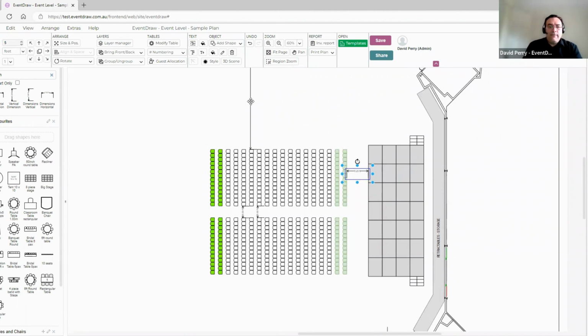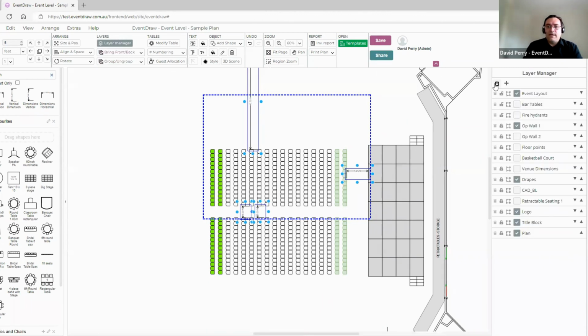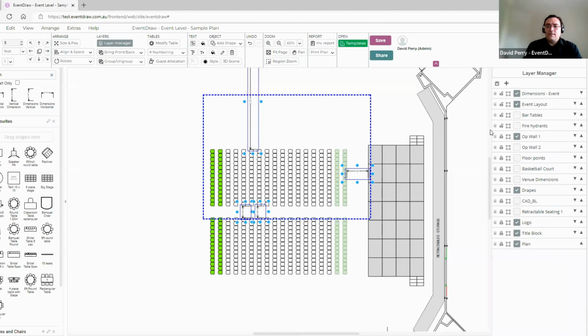So I have these dimension lines and I'm just going to hold down the shift key and select each of these dimension lines here. I'm going to go to my layer manager and I'm going to create a new layer. Okay, I'm just going to call it dimensions-event and go rename. So now I have this layer and these dimension lines are selected. I'm just going to place them on the dimensions event layer.